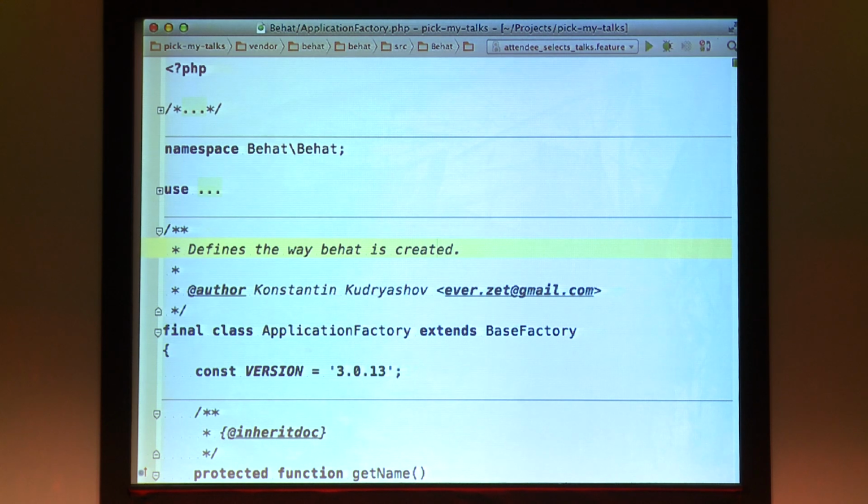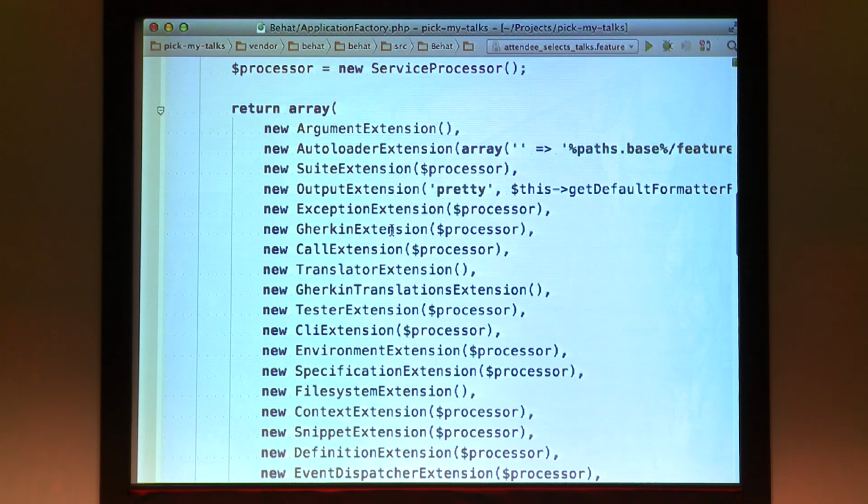Okay, so let me show you a little demo of how a really extendable system looks. Here's BEHAT 3. That's a core class of BEHAT 3, the application factory. What does the application factory do? It creates the application, and the way it does that, it registers a bunch of extensions. The entire BEHAT core, everything that BEHAT does, is just a set of extensions to the very small core that it is.